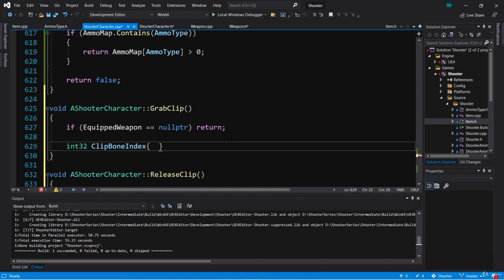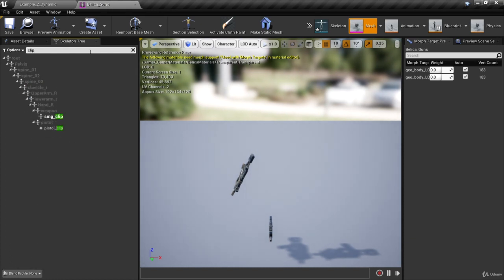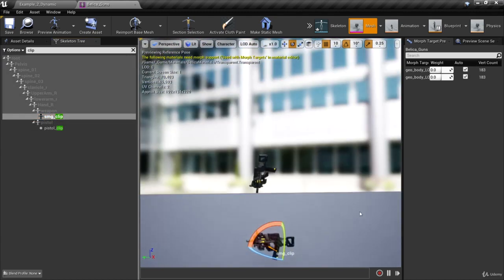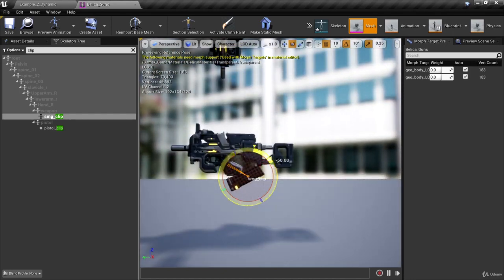Let's go back into the editor and see what that bone is called. So here I have Bellica guns. And if I search for clip, you'll see that here it is attached to the weapon. There is a bone called SMG clip. And remember, if we come down here to take a look at it, we can rotate that clip. We can use translation mode to translate the clip. So SMG clip is the clip for the bone.